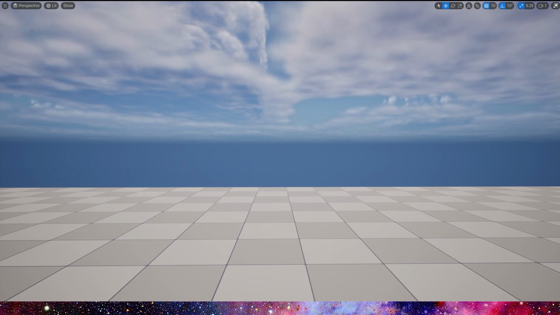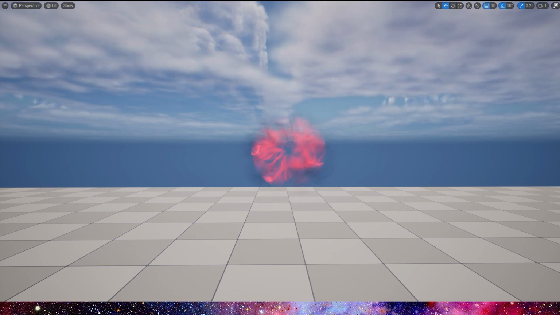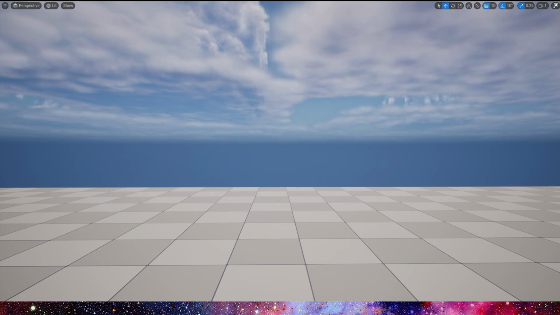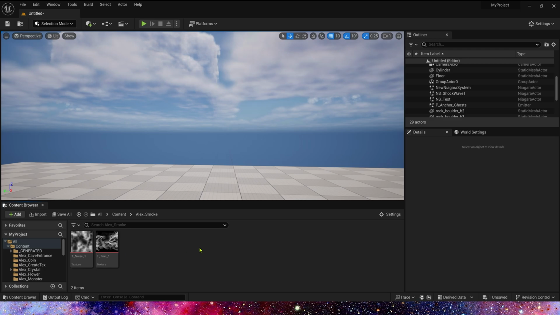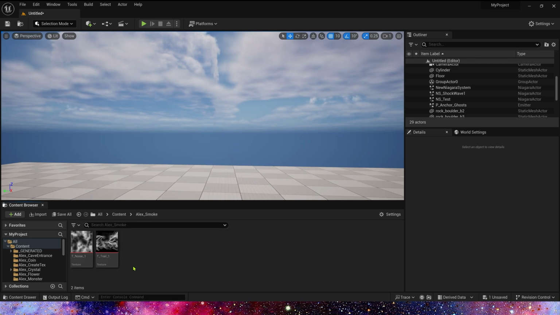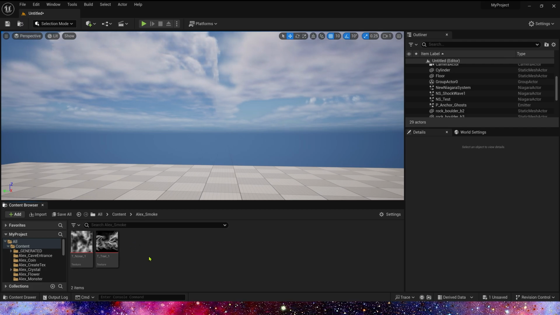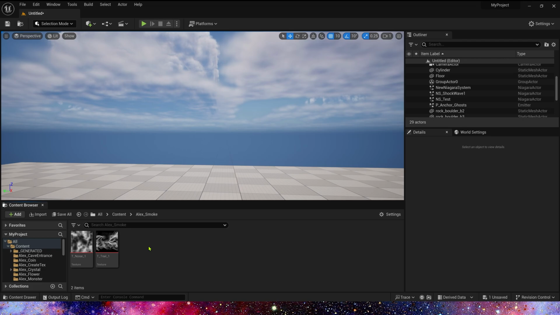Hello guys, today let's create a smoke impact effect in Niagara. We can see the example in the level. Yeah, it's pretty good. Okay, first we need these two textures and you can download them for free on my Patreon. The noise and the trail, yeah, it's very simple.